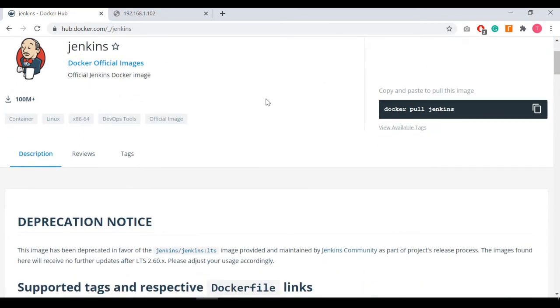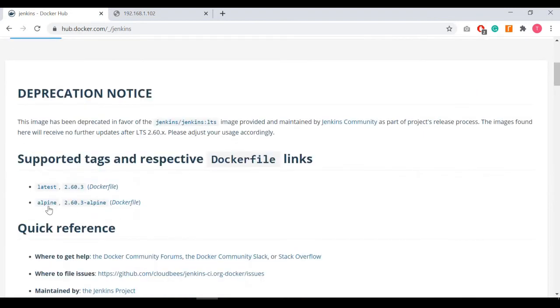So Jenkins is generally used for CI/CD pipeline, continuous integration and deployment. This is one of the famous software DevOps tools. So let me create a container using this image. You can see a couple of tags are there. I'll be using the Alpine tag because this Alpine one is much smaller compared to the latest tag.